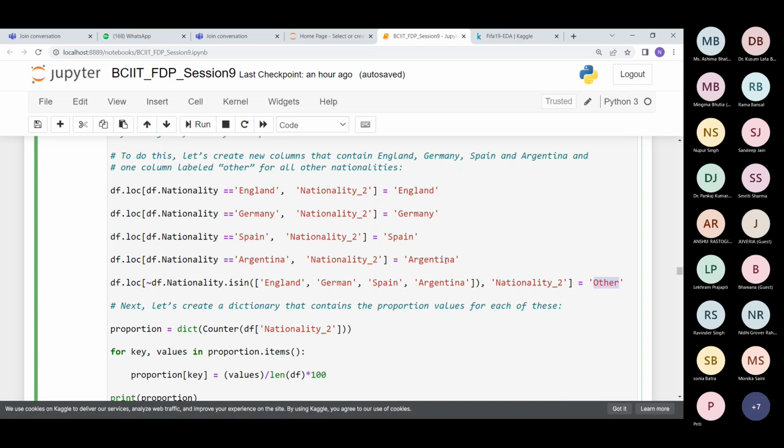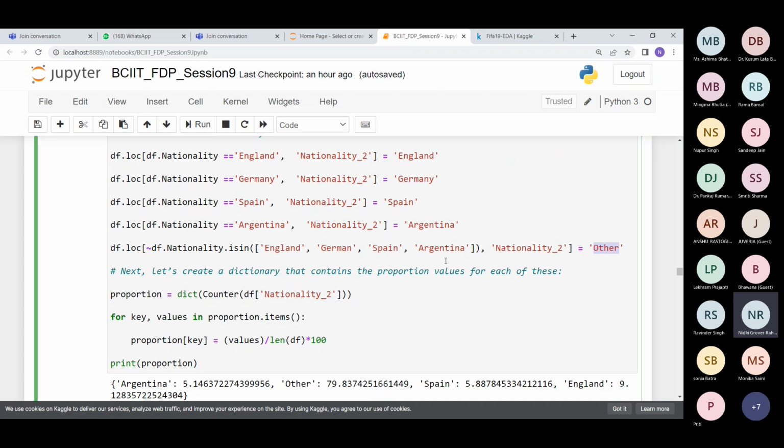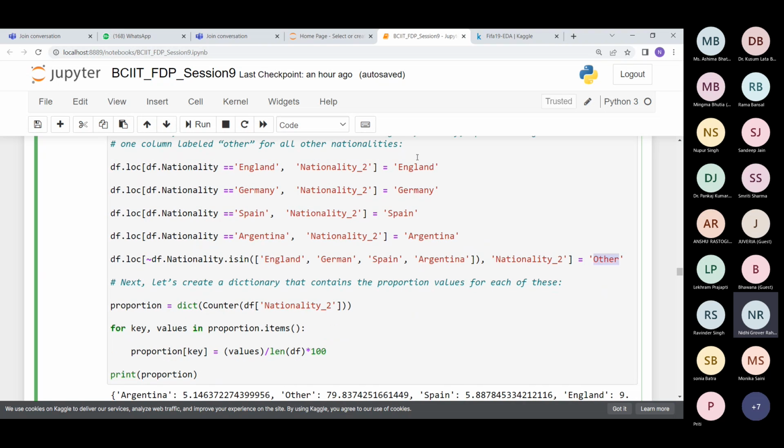Now we are creating a dictionary. Why a dictionary? Because we need to calculate their proportions also. Up till now, we have created a new column with the name nationality underscore 2. We have copied the England, Germany, Spain, and Argentina values and all the other nationalities with the name other in this column of nationality underscore 2. Now we want to create a dictionary which will contain each country name and its associated proportion, the percentage of values associated with it.